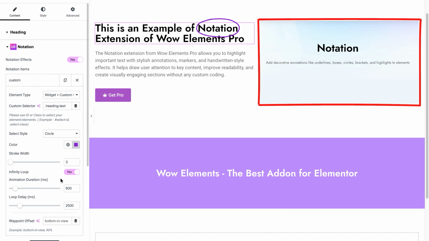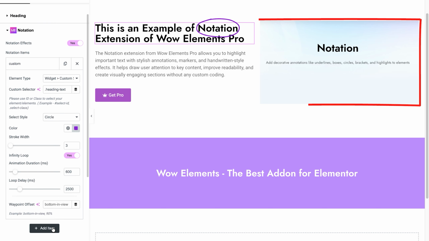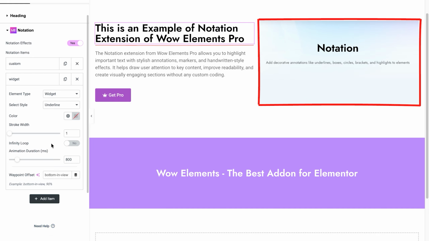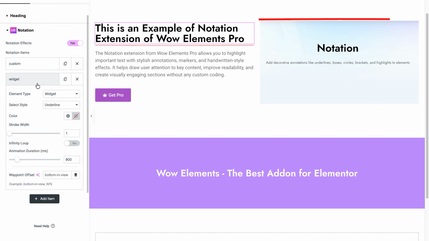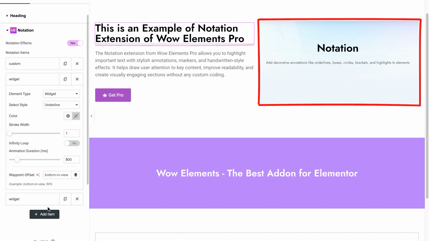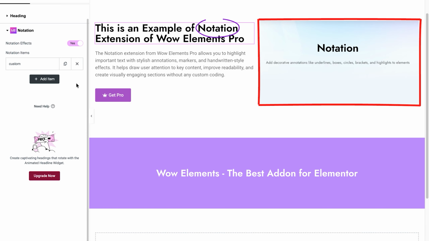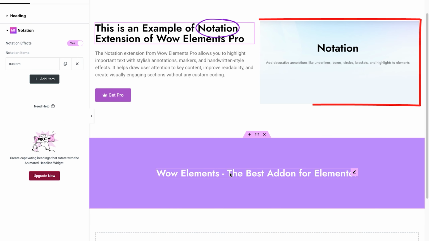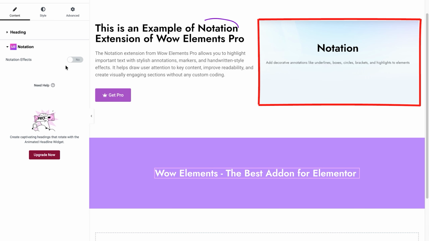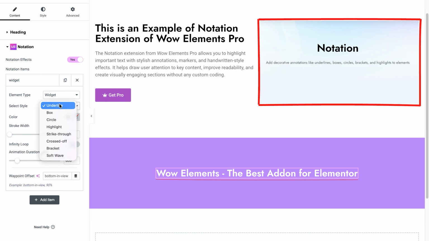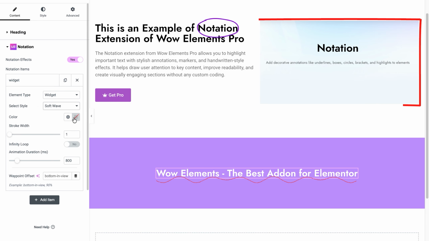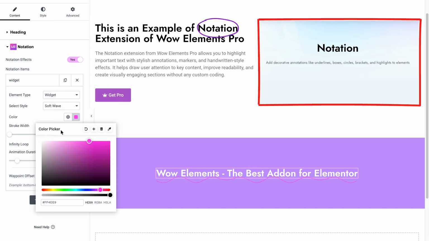If you want to apply the notation effect to the entire heading or add multiple notation effects within the same heading, simply click the Add Item button again and configure another layer. You can create as many notation layers as needed, duplicate existing items for faster workflow, or remove any effect you no longer want. This flexibility allows you to build unique and engaging visual highlights throughout your design without any coding.